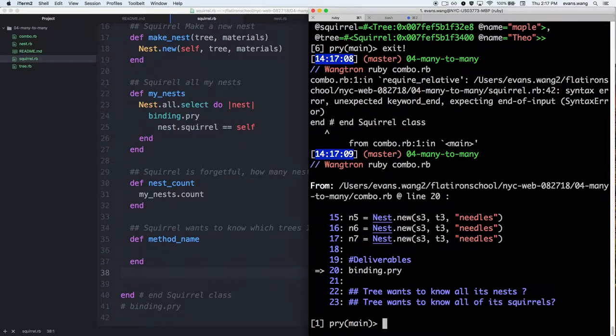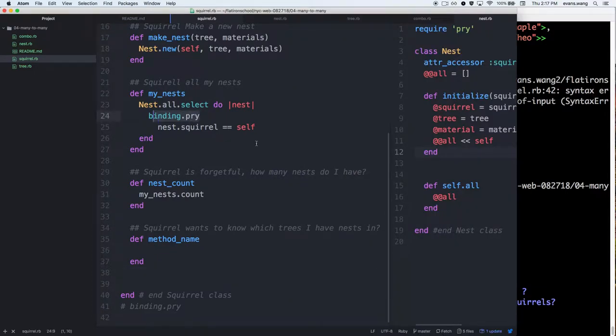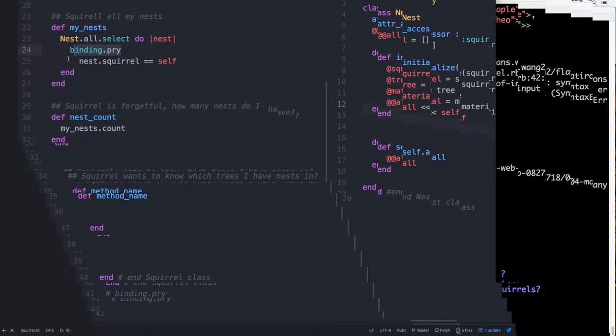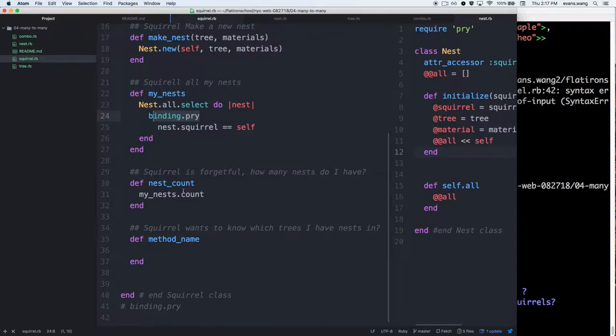So, how do I hit this binding? Yes. Yep. Run what? Pry? I'm here, unfortunately. Run squirrel.rb. Okay. Is that going to work? I can run squirrel.rb.